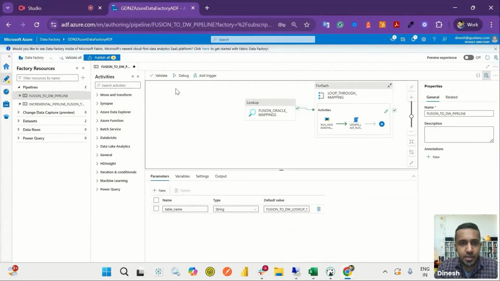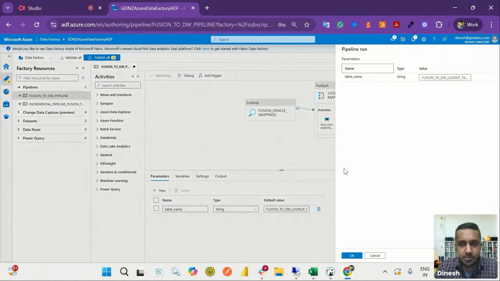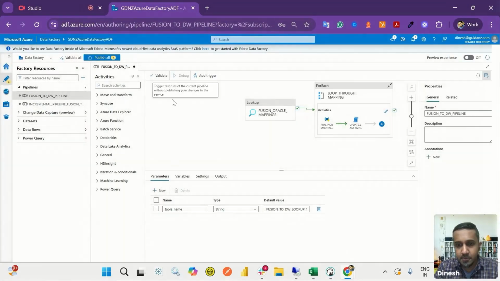So let's go here, and I'll just run this table. I run this pipeline.